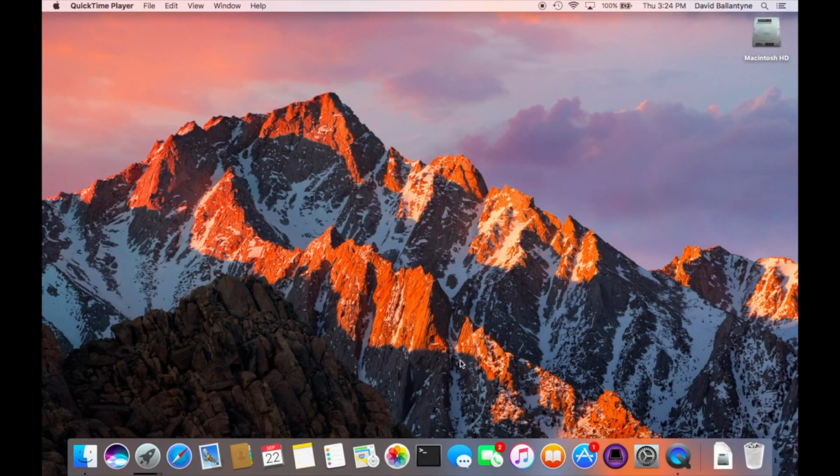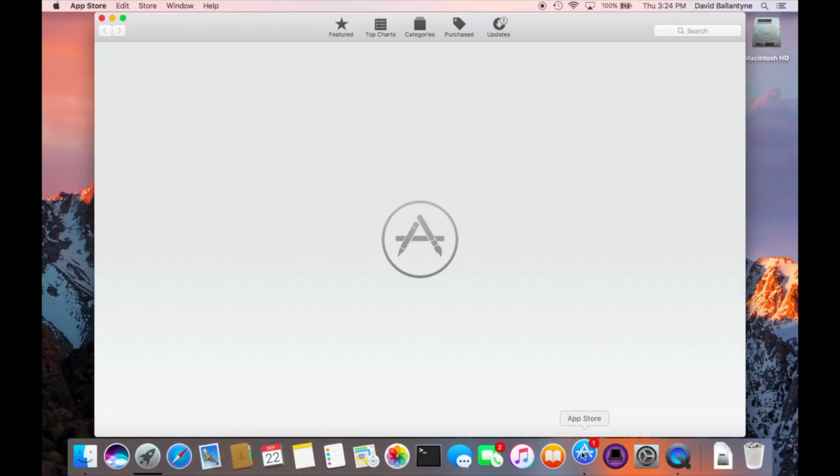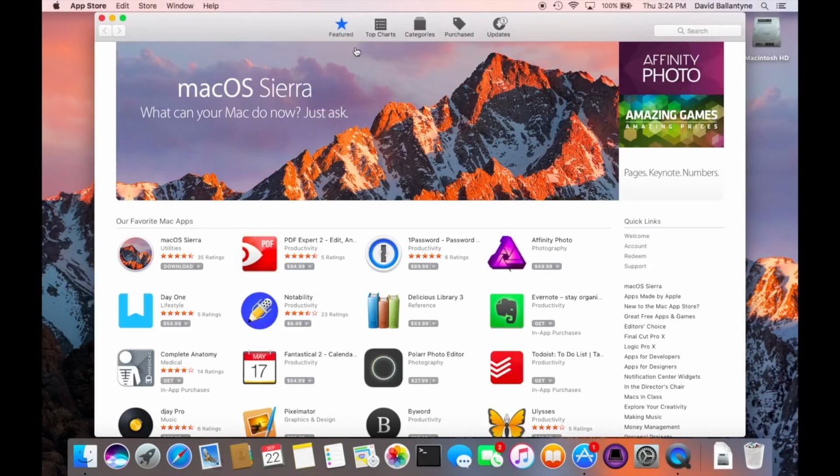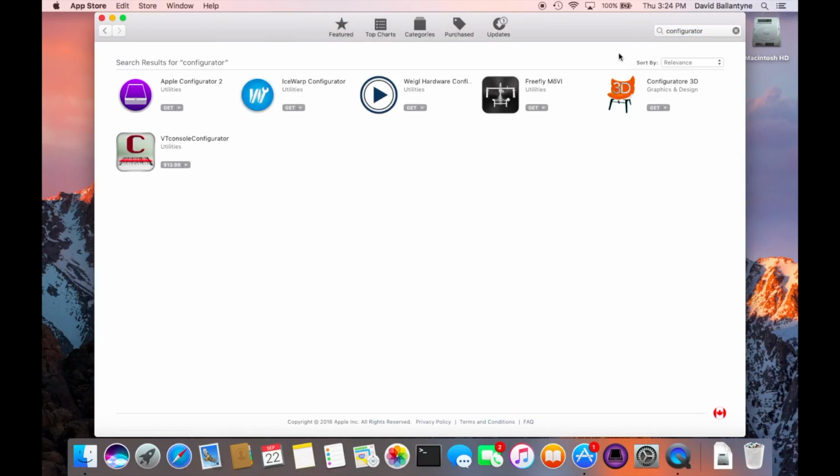Yes, we are. And we're going to launch the App Store so that we can download or search for the new version of Configurator. Go into the search bar, you can just search on Configurator and you'll get a few options, but Configurator 2 should come up. There it is in the top left, so we'll just get that.